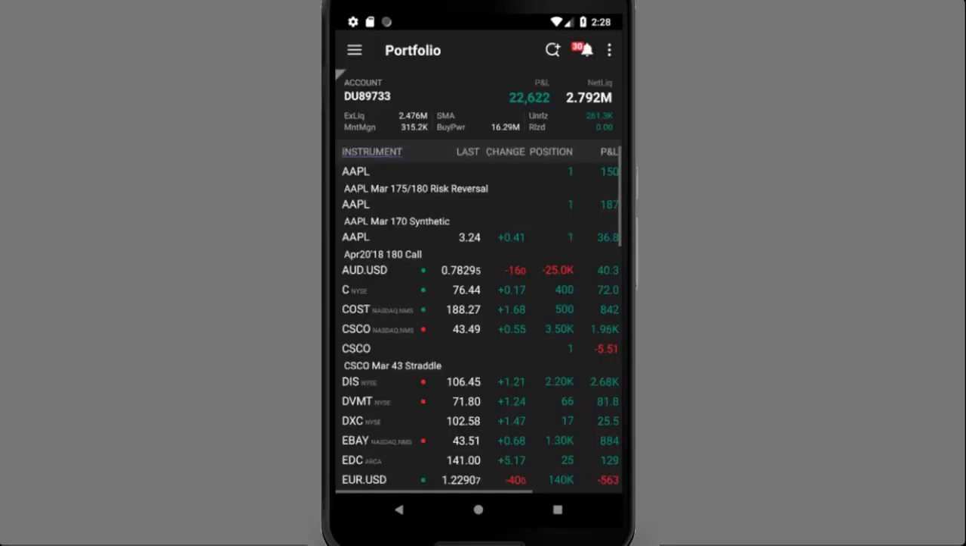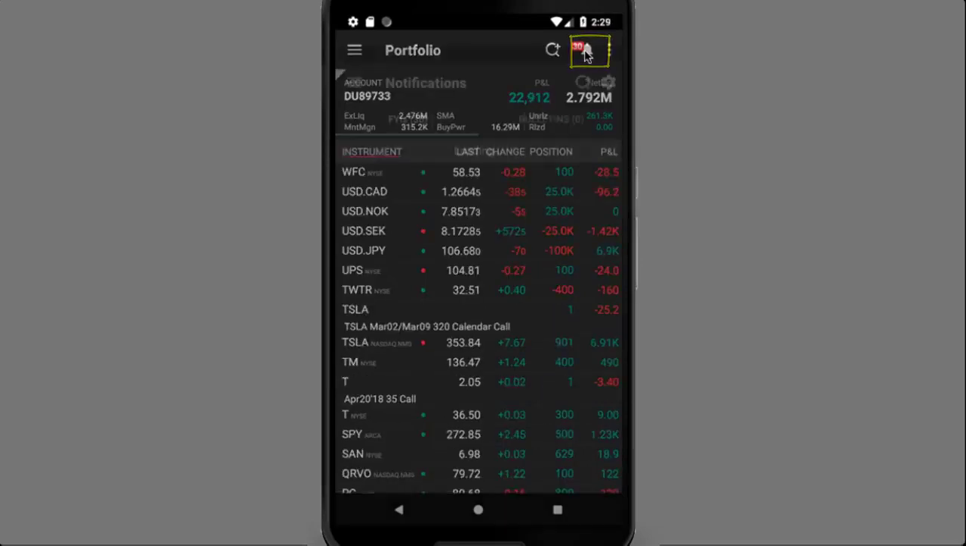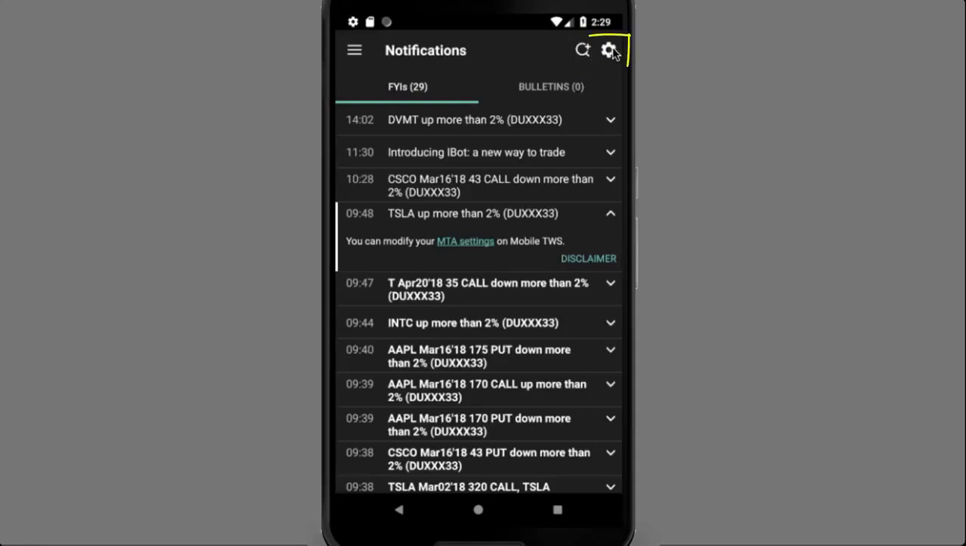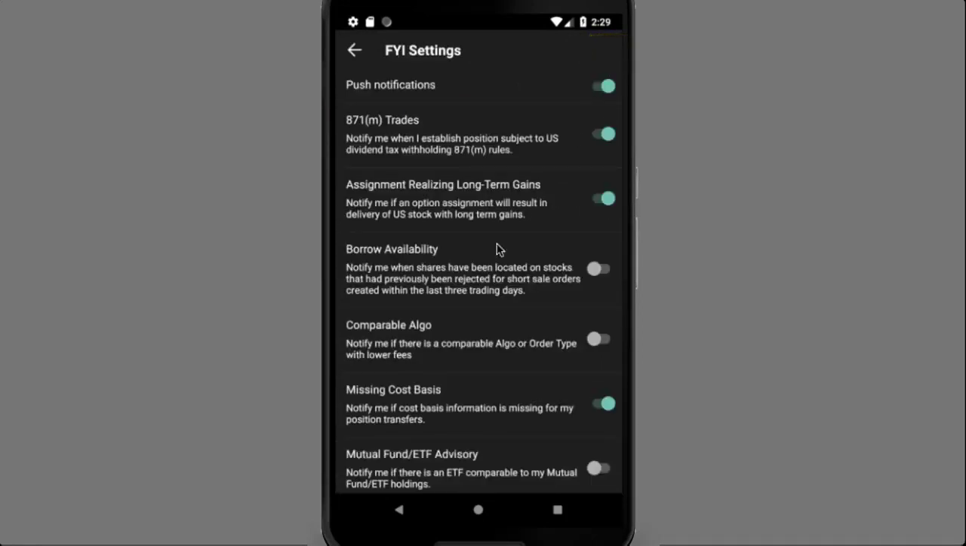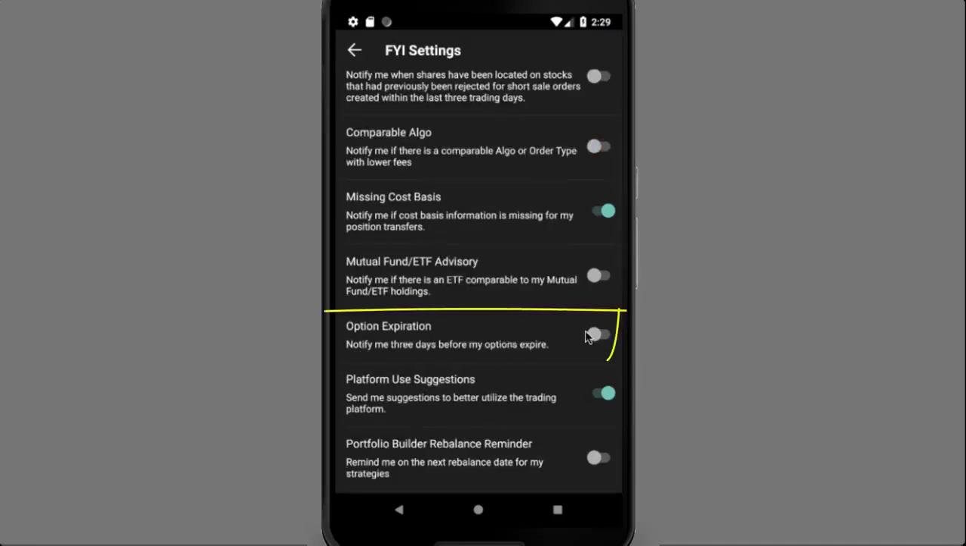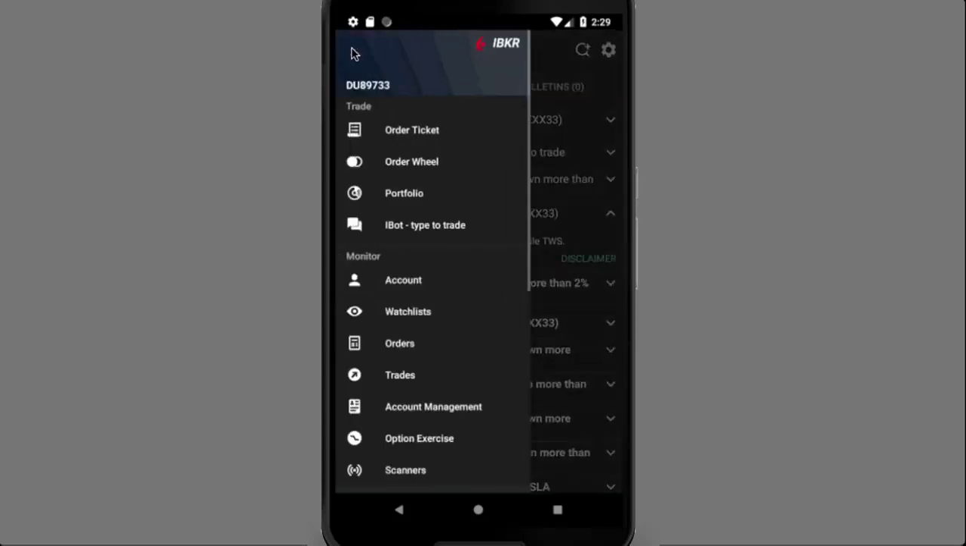You can view your FYIs and bulletins by tapping the notification icon on the top right of the screen. Tap the gear icon to configure the FYI settings. For example, I can swipe up, turn on to be notified of option expiration. The Trading Assistant comprises a group of separately controlled notifications that can be set to proactively notify you when a user-specified market, account, position, and order activities warrant. Tap the menu icon and select Trading Assistant.